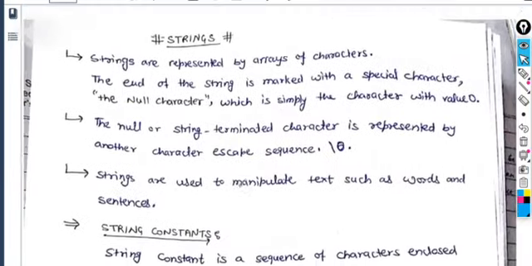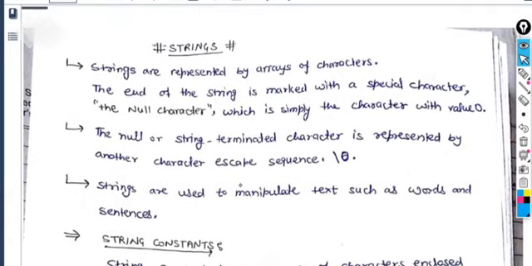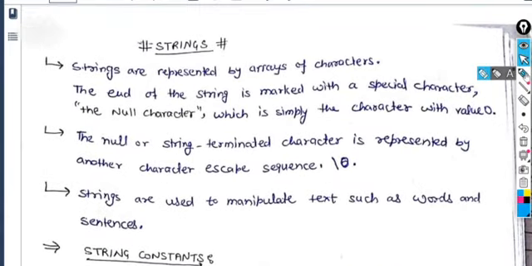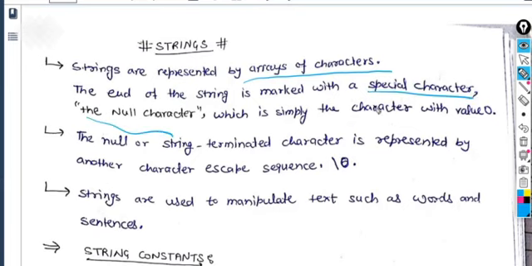Strings are actually represented by arrays of characters. So an array of characters is a string. If you collect character elements in the form of an array, then it is known as a string. The end of the string is marked with a special character, the null character, which is simply the character with value 0. Nothing is there in that. The null or string terminating character is represented by the escape sequence \0.